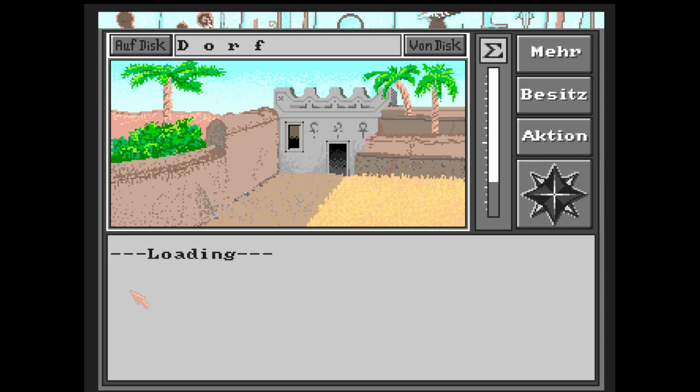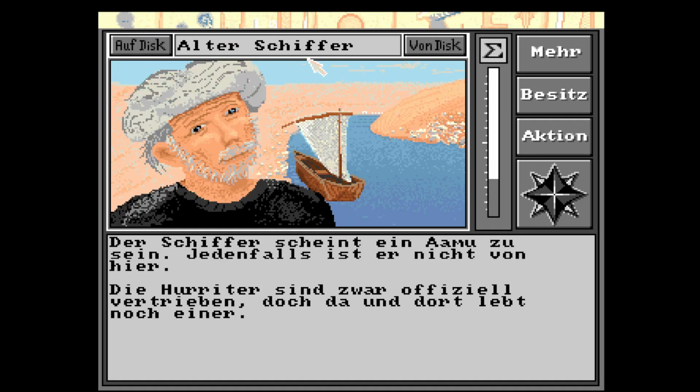The banks of the Nile. Old skipper. Why was that guy so good at drawing? He was a math student. Better than any math student should be at drawing. Well done, Mr. Philipp Gressly. It's a boat on the Nile. His boat, I guess. The skipper seems to be an Amu. Okay, I don't know that. Anyway, he is not from here.